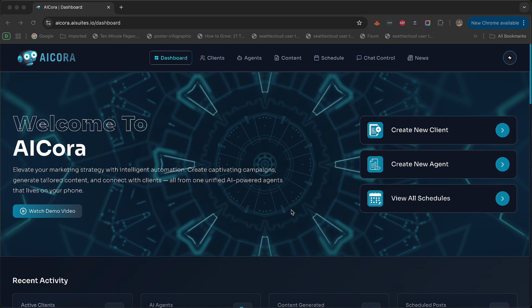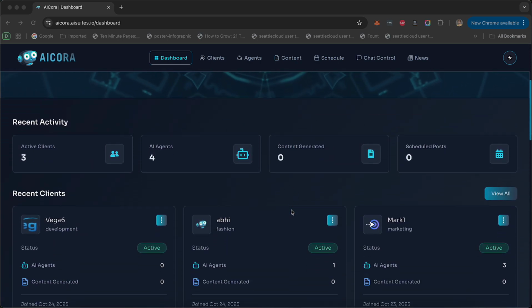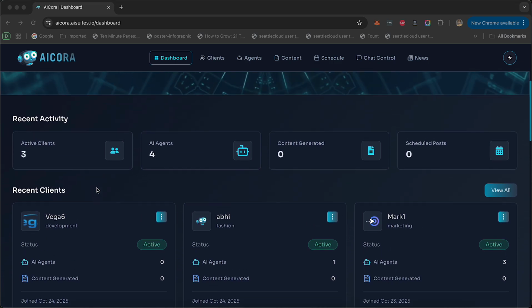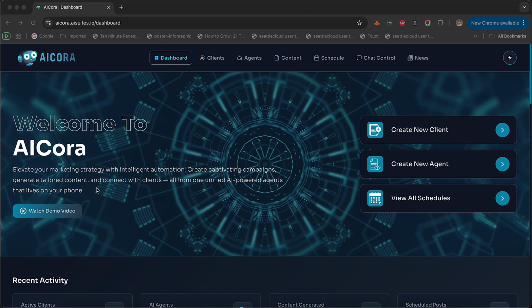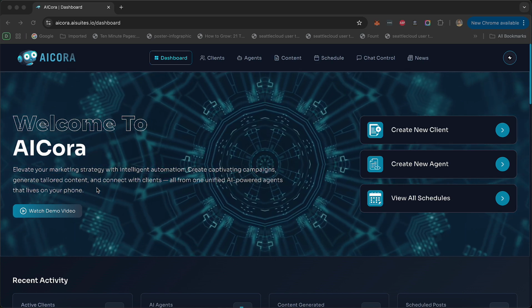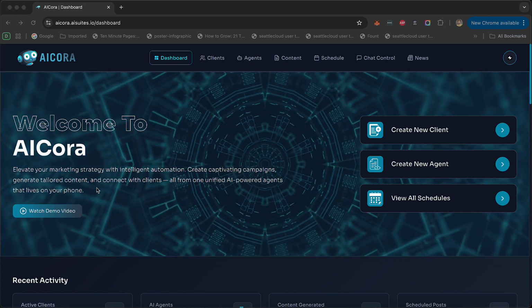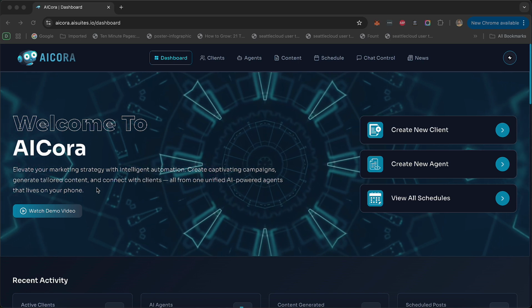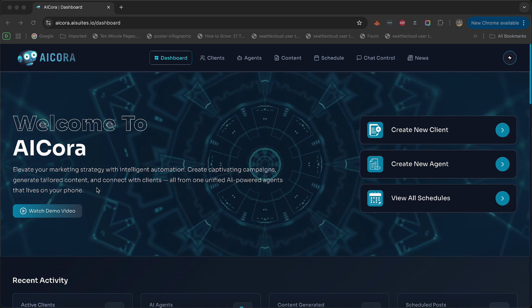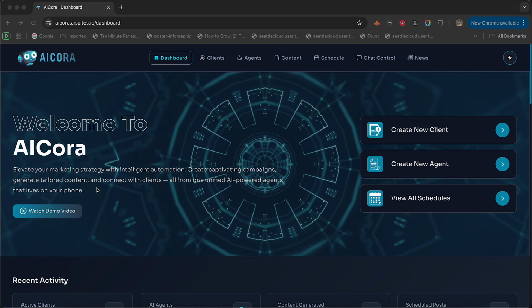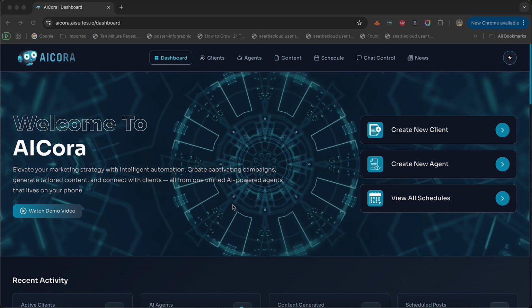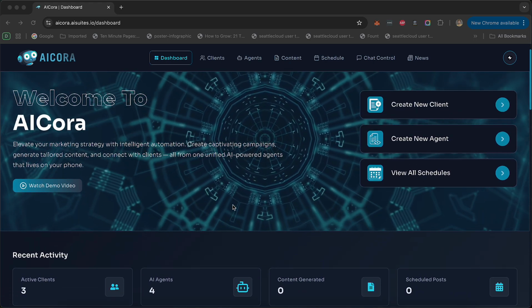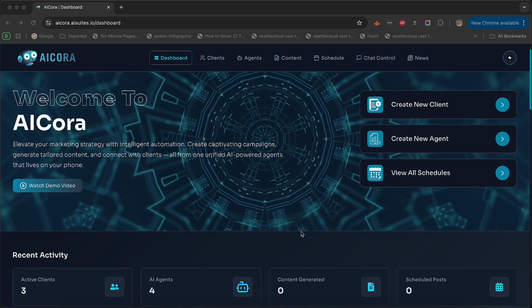So what AICora essentially does, it lets you create an AI person like Abby or Mark or Vegas that can interact with you on SMS, on WhatsApp, on Telegram, on TikTok, on Discord, or on Facebook Messenger, where you can send them messages, instructions on what you want to be done on your social media, what you want to be posted and created on your social media accounts, and the person does it.